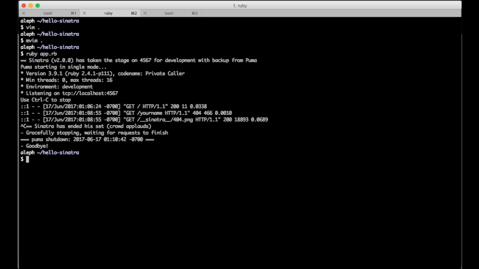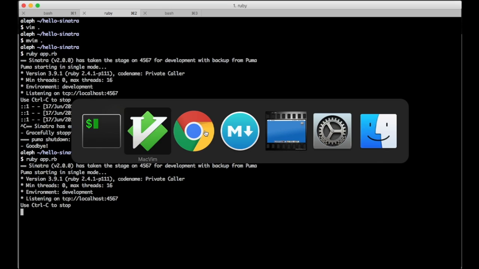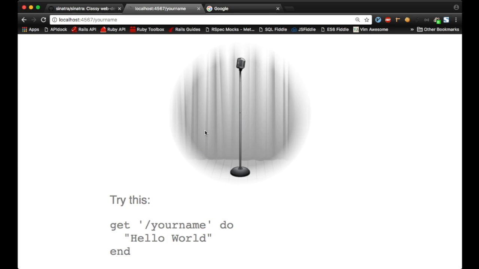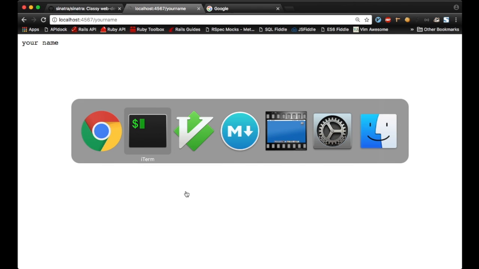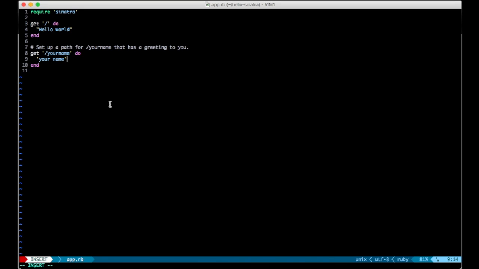So let's do Control C and then start it up again, and then we're going to reload this page, and now it works, right? That's because every time you make a change, we have to stop the server and restart it, okay? So let's see. Now we talked about those two paths. Let's play around with some stuff. Let's do parameters. Let's talk about some parameters real quick.